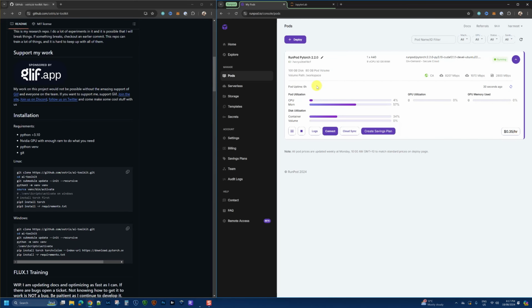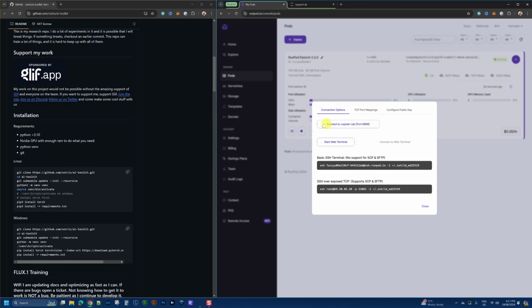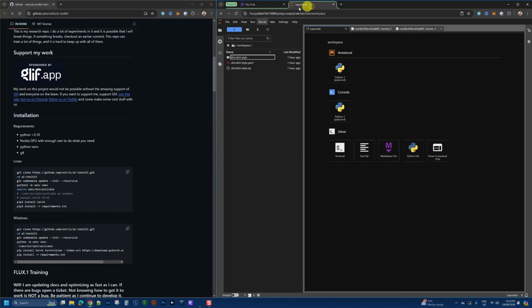Once your pod runs up, all you have to do is click on connect, and it will allow you to connect to the Jupyter Lab here, which I have up and running. So that's the interface of the Jupyter Lab. You will have a default directory called workspace, and in there you can upload your files. Here I have my images already uploaded as a zip, which I have extracted into this particular folder.